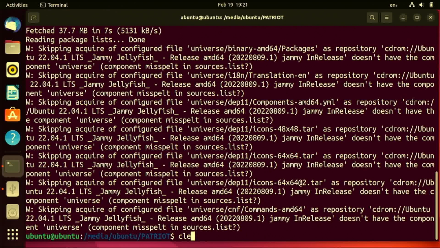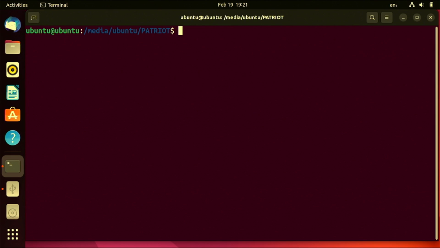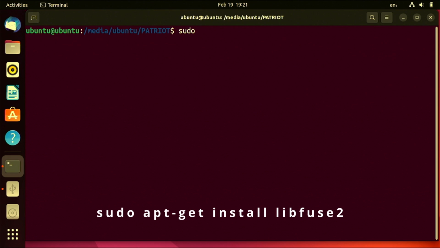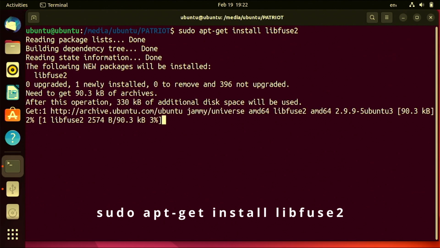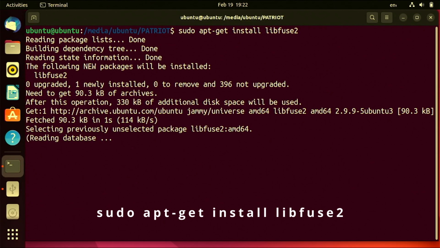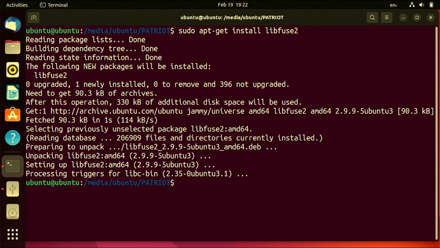Perfect. So we'll just clear the screen here so that it's not so congested. And now we can go ahead and install the libfuse2 package. And that is with apt-get install libfuse2. All right, so now with that package installed, we can either run that same command like this and hit enter, and it will open up Balena Etcher, and we won't have any issues running it.